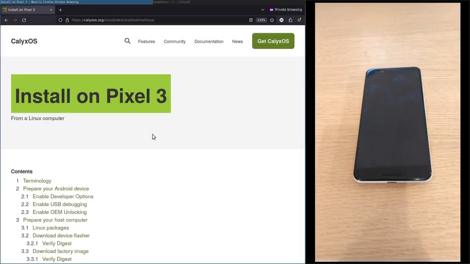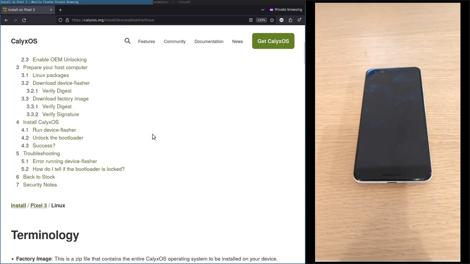Now I've changed the window layouts. On the left hand side you still have the installation instructions page from CalyxOS open, and on the right hand side a Google Pixel 3 phone shown via webcam feed. So let's start by preparing our Android device.